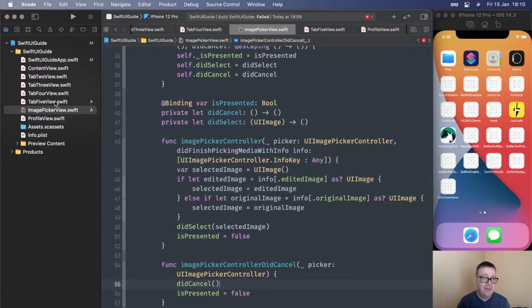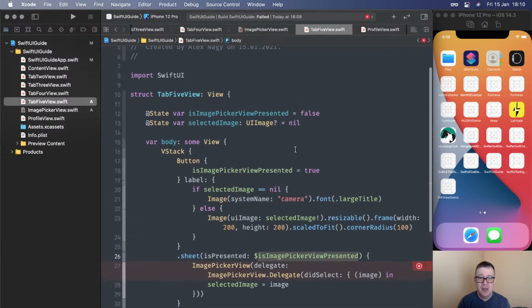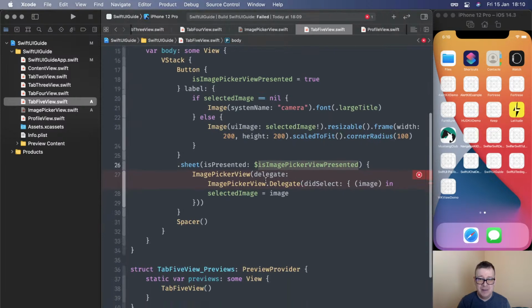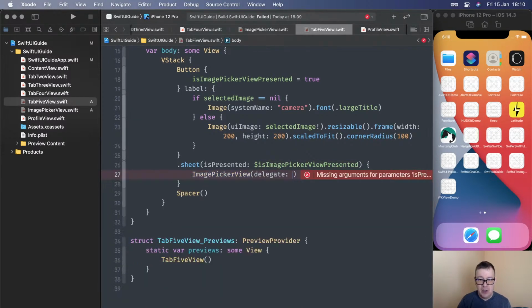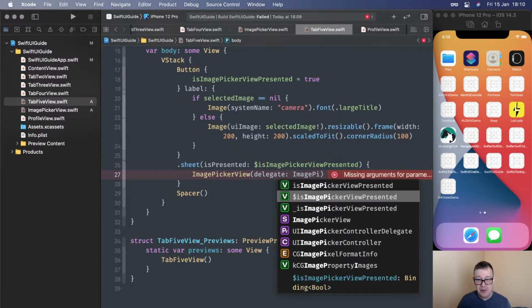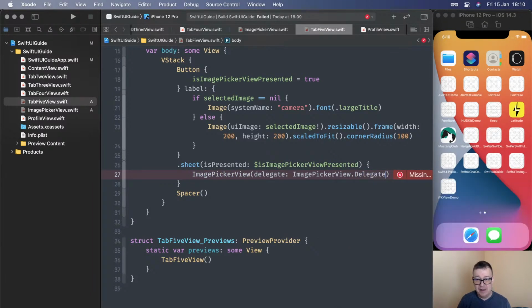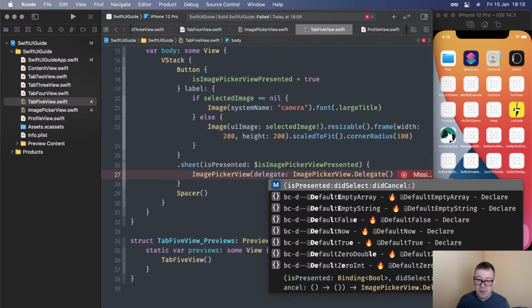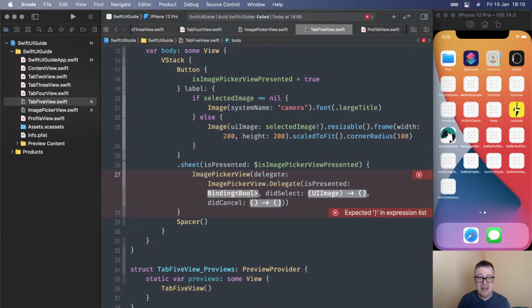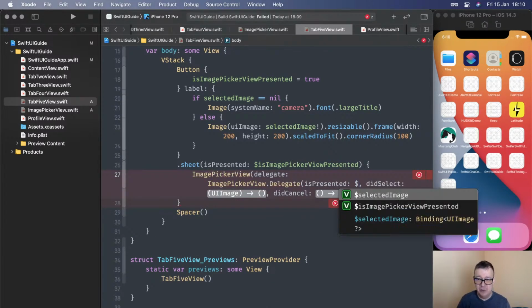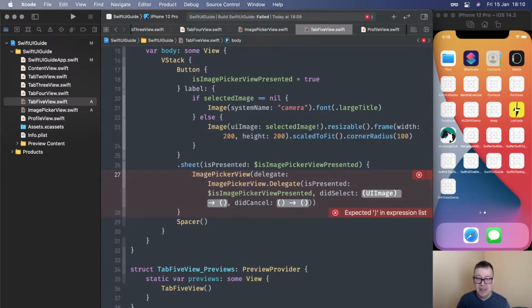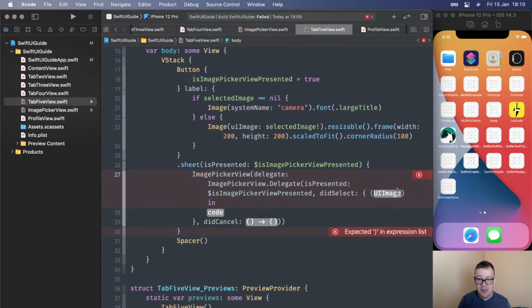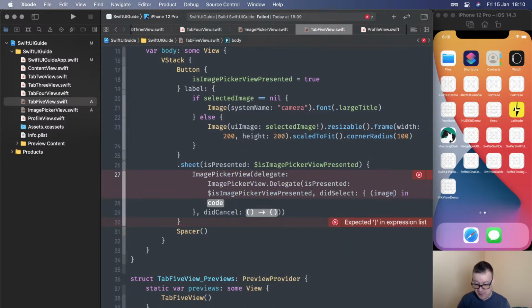Okay, so let's go back to tab5 view, and now let's just create this delegate again. So let me just move that, and ImagePickerView.delegate, and now we have isPresented, didSelect, and didCancel. So isPresented, let's just bind that to isImagePickerViewPresented. Didselect, again, we get our image here.